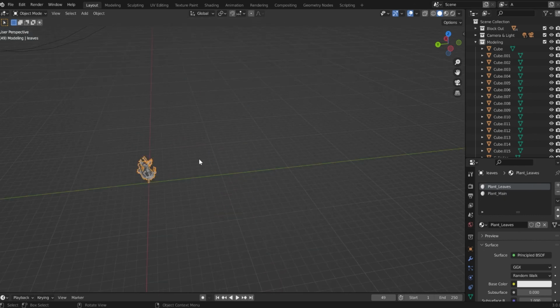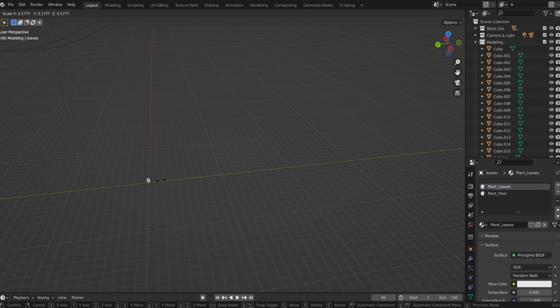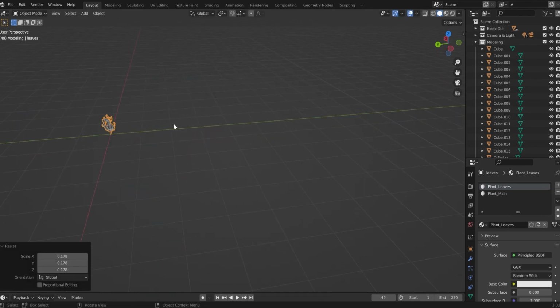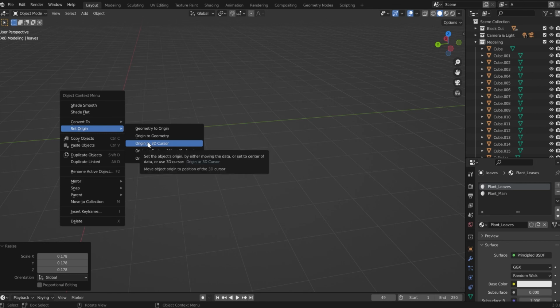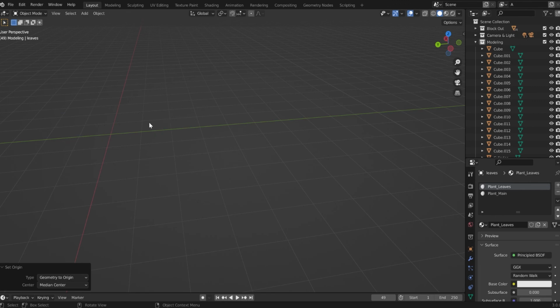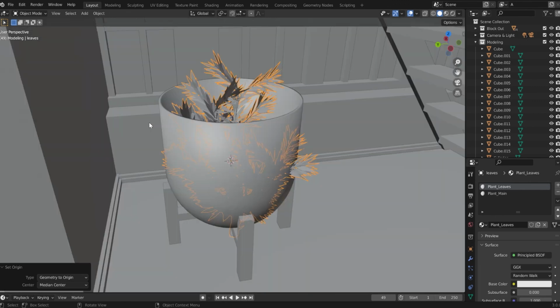Select the plant. Let's make it smaller first because it's gonna be very big. Even like this, I think it's very big. But we're gonna resize it once we place it. So right click, origin to 3D cursor, right click, geometry to origin. Now you can click the dot button to go to the plant.